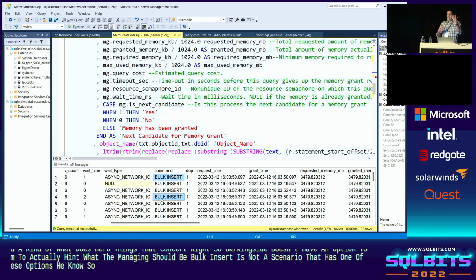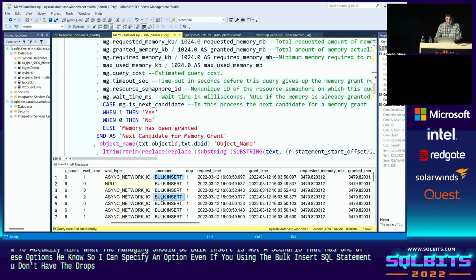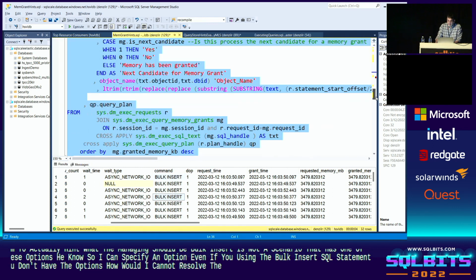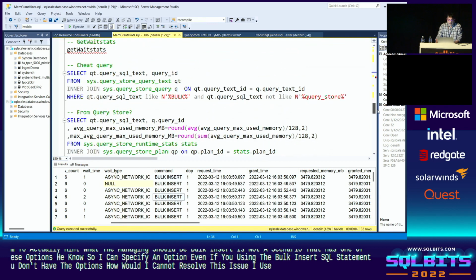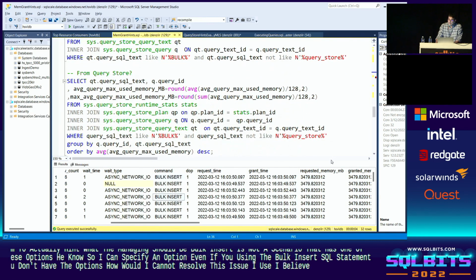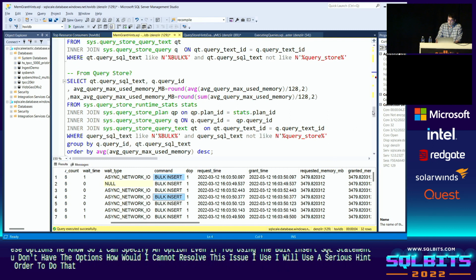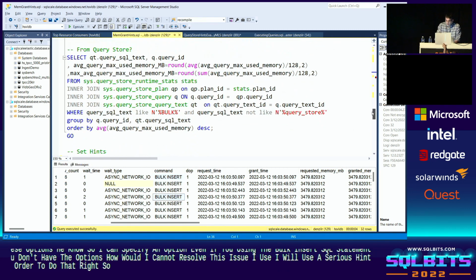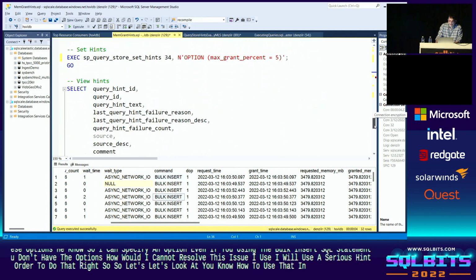So in Spark, I can't specify an option. Even if you're using the bulk insert T-SQL statement, you don't have that option. So how would I resolve this issue? I will use a QDS hint in order to do that. So let's look at how to use that hint and then rerun this.